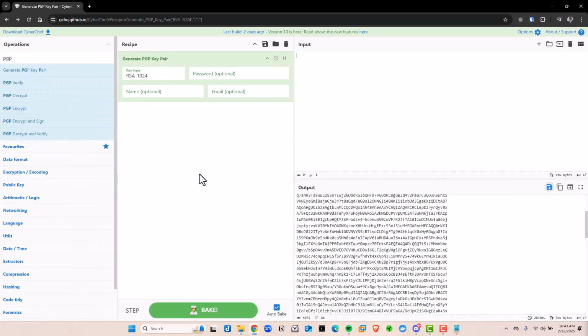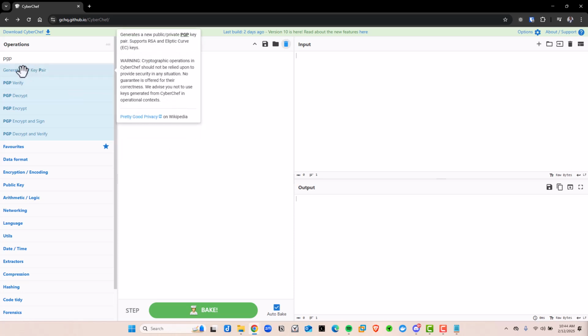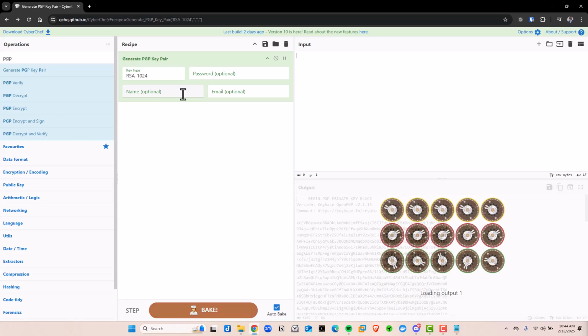And let me go back to CyberChef. So I'll go ahead and remove this because now I have my own private and public key. Let's say that I wanted to communicate with you, and whoever you are, I just want to communicate with you securely, and we don't want anybody to know what we're talking about. So you, from your end, can generate a key pair. Grab that and just put that there.